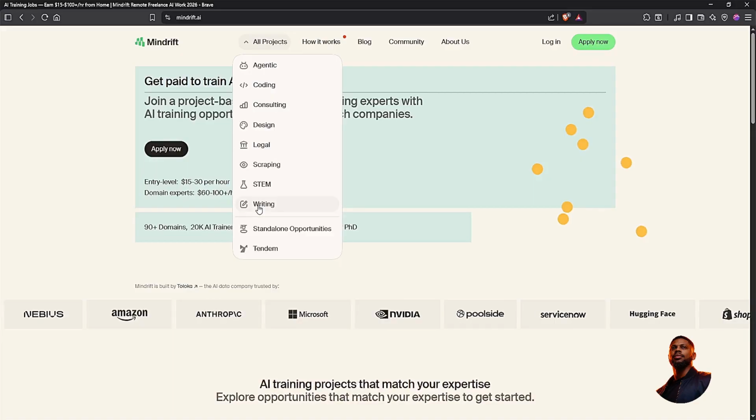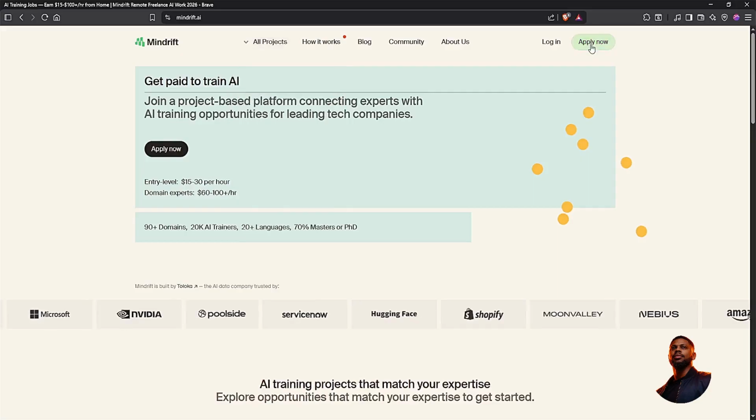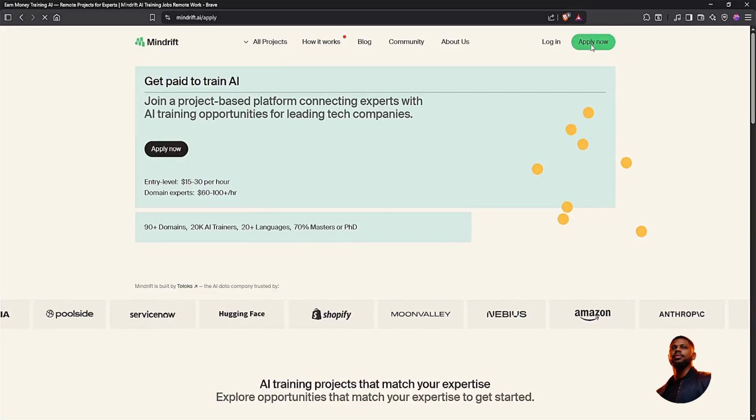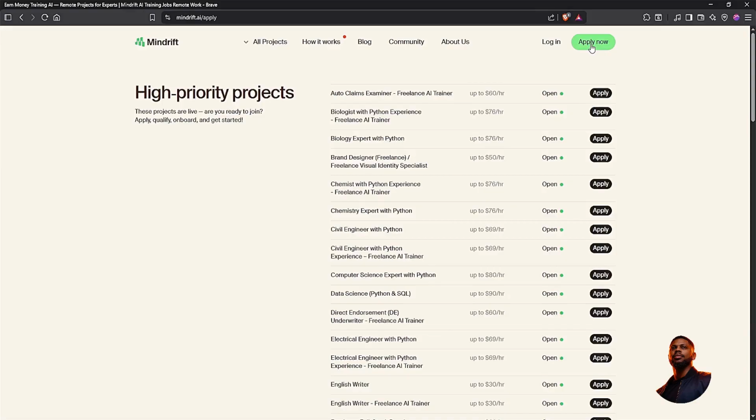Let's just do this. I'm going to click on apply, and I'm going to go back to the other side, and I'm going to open each and every one of them so you can see what is there. So let's go to apply. Wait for it to load, and once it loads, this is what you're going to see.